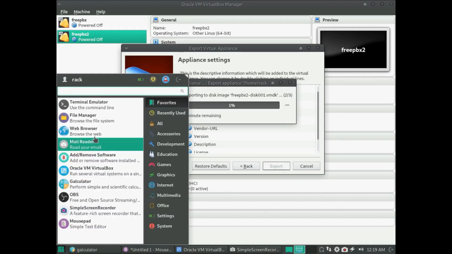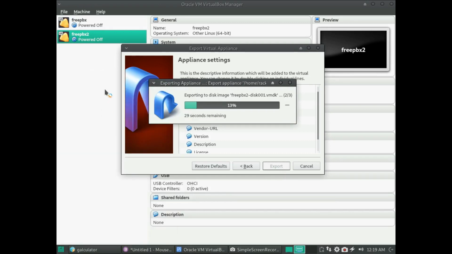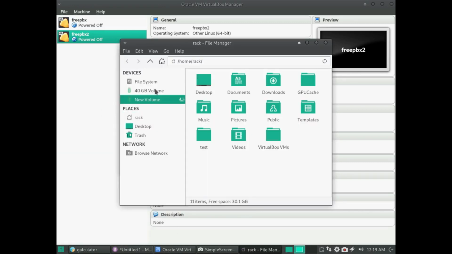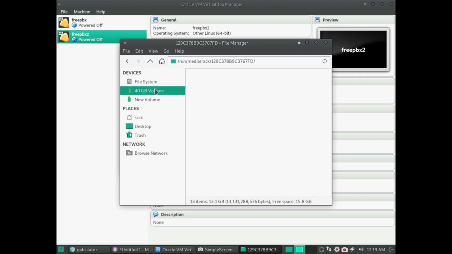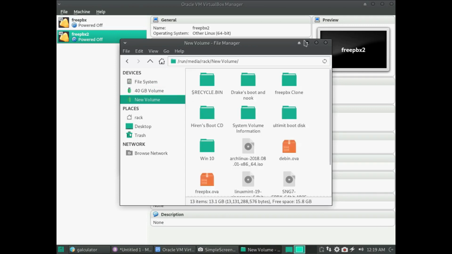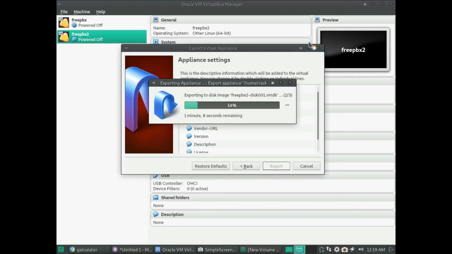Now that's doing that. Over to File Manager. I rebooted my computer by accident earlier. So we'll want that right there. I'll go ahead and minimize that.